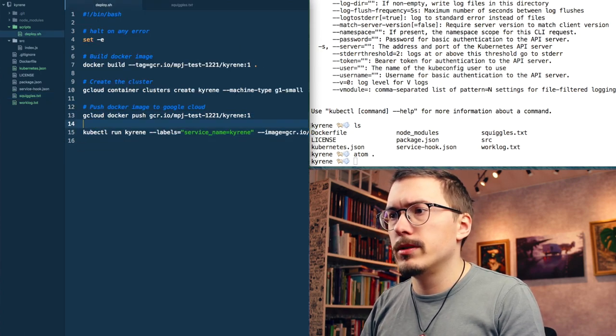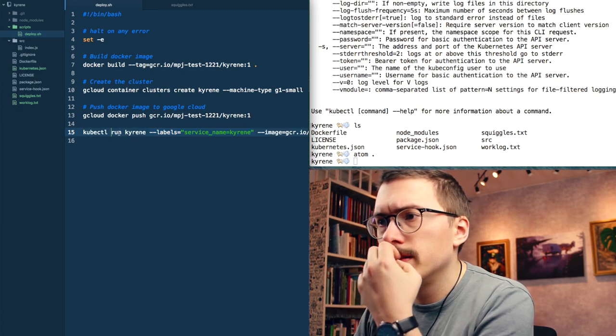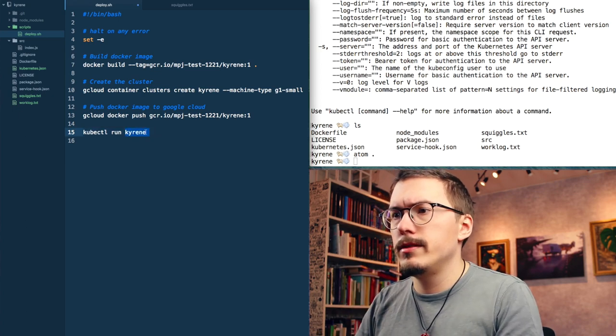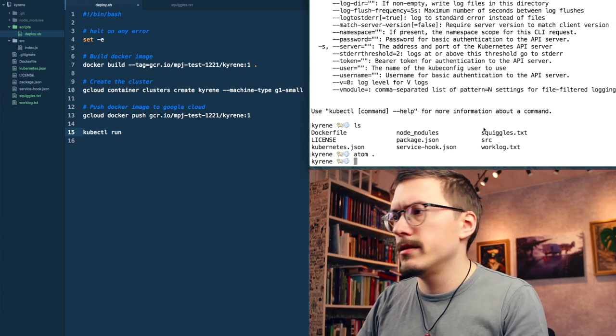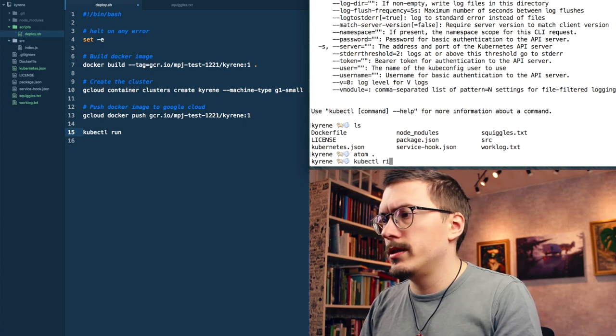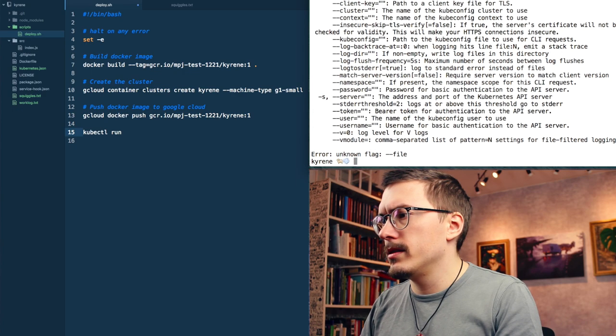Then we want to... not entirely sure of this class thing that we want to try. kubectl run, file kubernetes.json. Is that it? No.